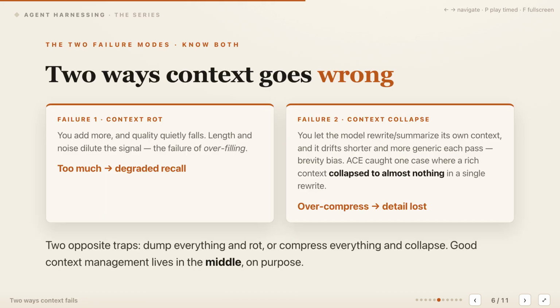We can now name two opposite failures that appear when context management moves too far in either direction. Context rot comes from overfilling, as length, noise, and stale material gradually dilute the useful signal. Context collapse comes from overcompressing, especially when a model repeatedly rewrites its own working context. Brevity bias makes each new version shorter and more generic, quietly removing details that later decisions may require. The Agentic Context Engineering research documented an extreme case where a rich context collapsed to almost nothing in one rewrite. Heaping everything produces rot, while compressing too aggressively destroys detail. Good management preserves what future decisions need, at the resolution those decisions require.